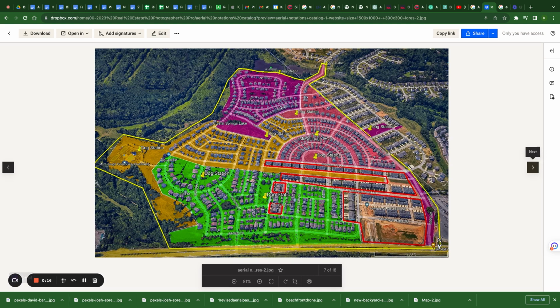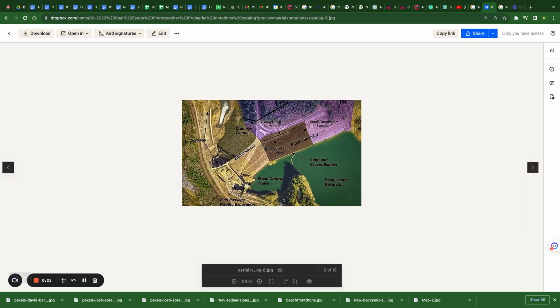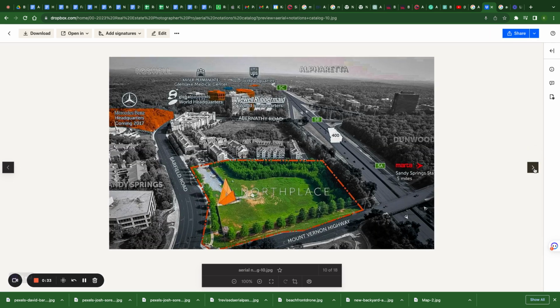This is obviously a neighborhood that's being marketed, and we get a lot of requests. We do this type of notation for apartment complexes that are going on the market. You're trying to advertise what's next to the apartment complex. Using different colors, we can do that.